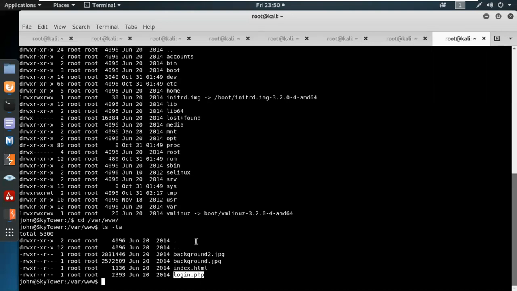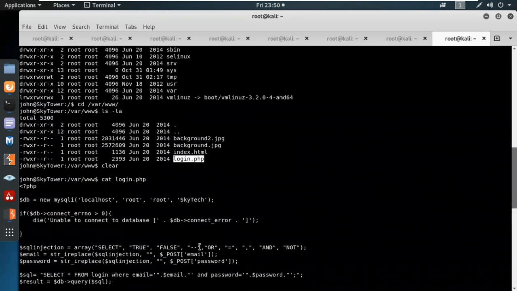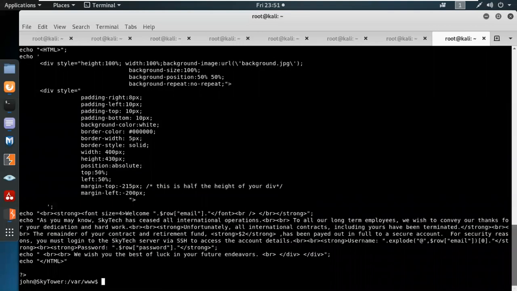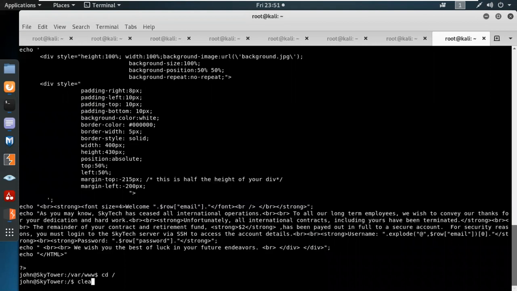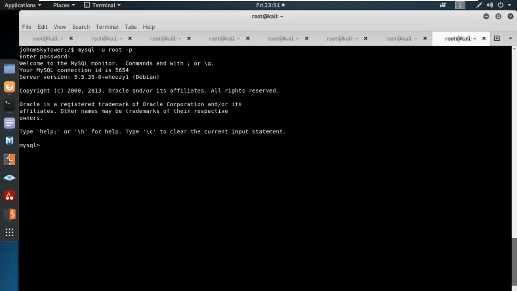We have login.php. Cat login.php. Sometimes login.php contains some password files, and we can see localhost, user root, and password root. Default credentials of the MySQL database. The MySQL server is running over there, and we can see that they are using the default credential, which is root. An attacker can connect to the server and use his skills.